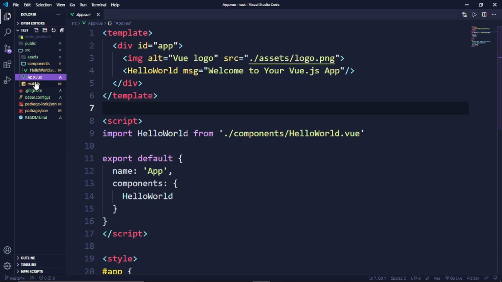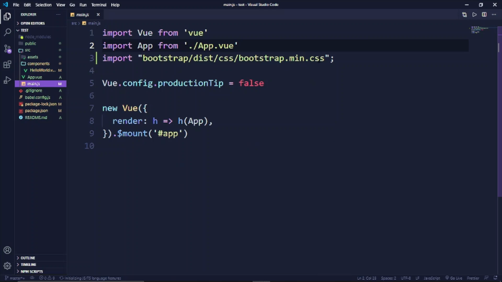Which is here. Don't import Bootstrap itself unless you want jQuery and Popper, etc., too much. But if you just want the styling, just this one line: import bootstrap/dist/css/bootstrap.min.css. That's all you need.